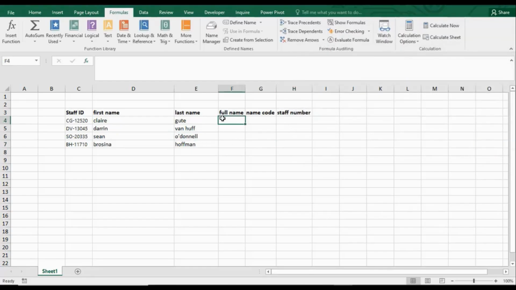So let's just look at a few text functions. In the previous videos, we looked at a few functions that work with numbers. We looked at the sum, the max, the mean, count and average. So let's look at some that are peculiar to text functions.